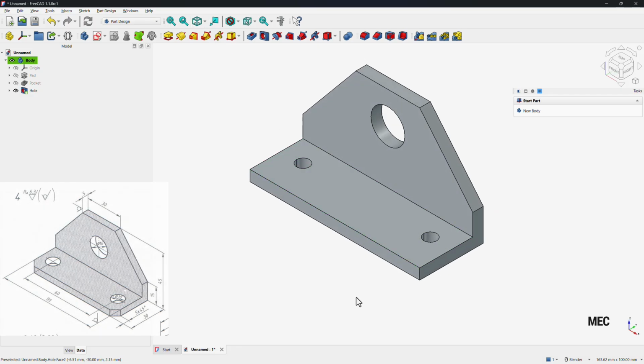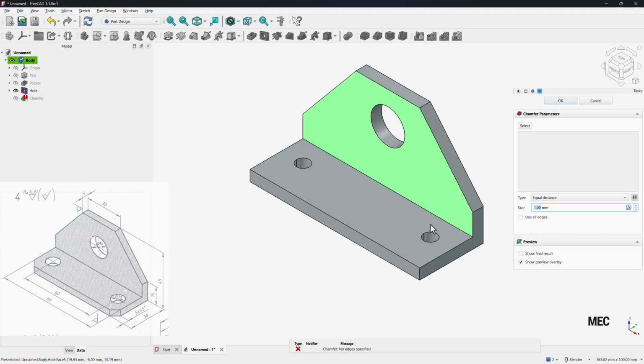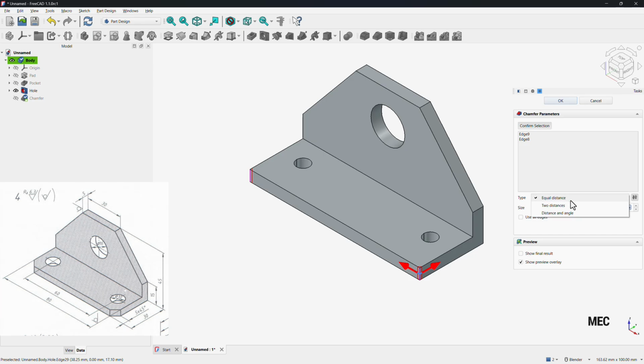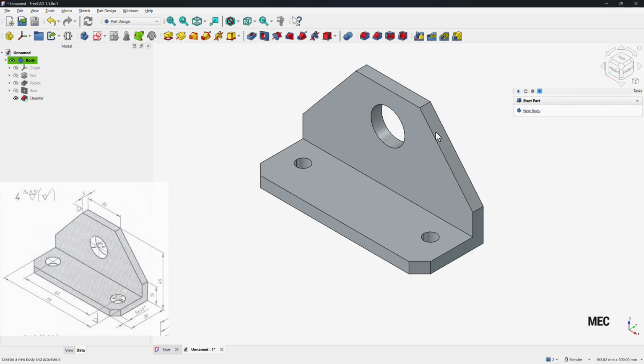At last, we will add a chamfer on these two edges. Go to chamfer. And before select, you need to check select here. Now you can select these two edges. Then modify the type to distance and angle. Set the length to 5 and keep the angle. Click OK.